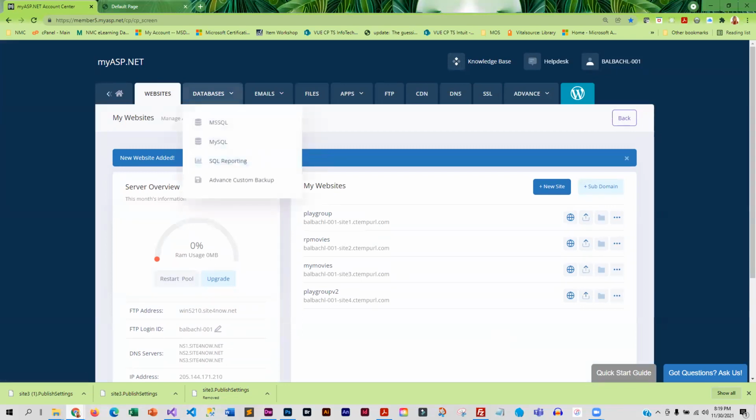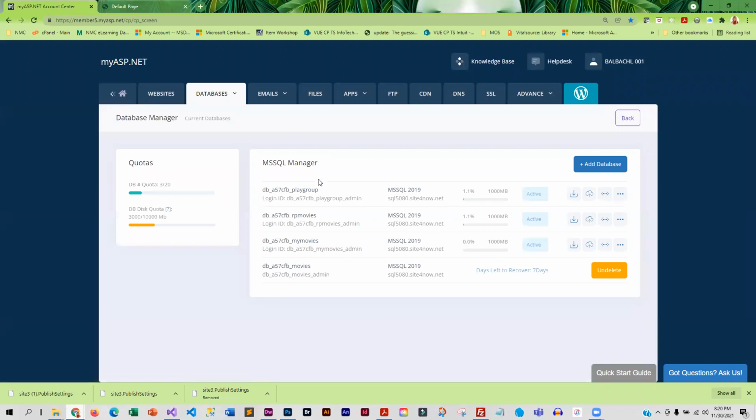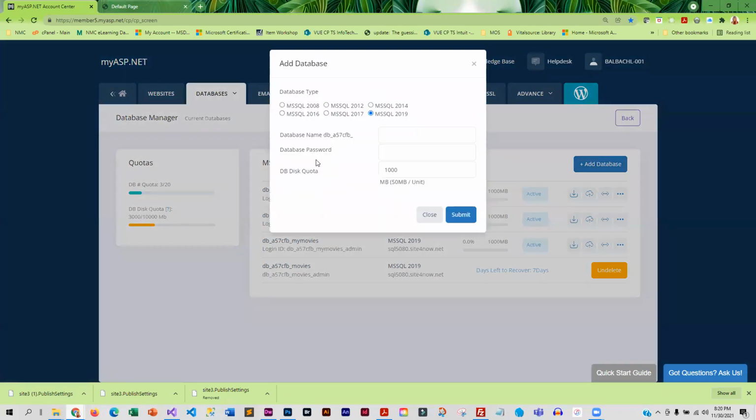And we're going to go into databases. MS SQL is what we want, and we're going to add a database. Make sure you've got MS SQL 2019. We're going to name the database the same as our website, so we're going to call it Playgroup. I'm going to stick the V2 on the end.